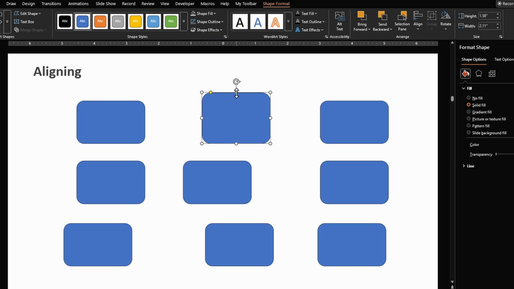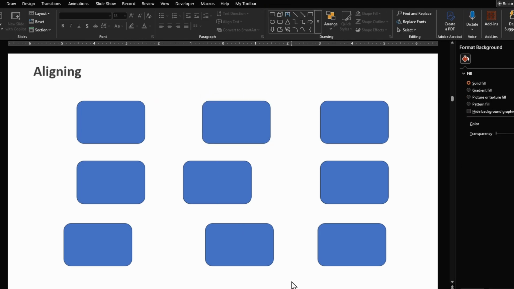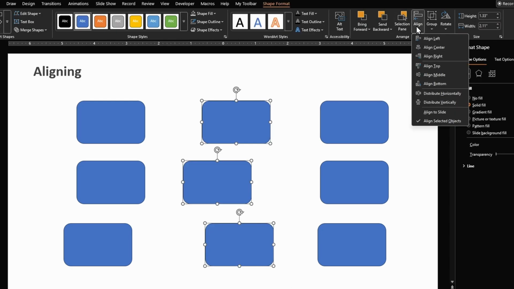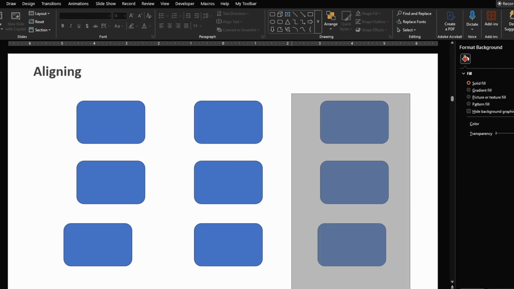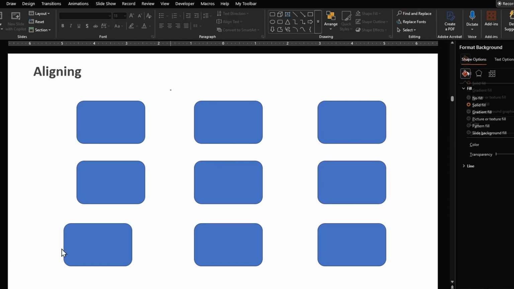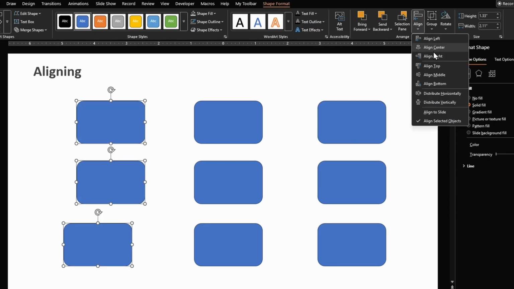Let's fix the size of this shape. I want them to be identical. Let's also align them vertically. So we can drag select these 3, go to Shape Format menu, click on Align. This time let's click on Align Center. Let's repeat that for this one. So click on Align, this time click on Align Left, and for this one let's click on Align Right.